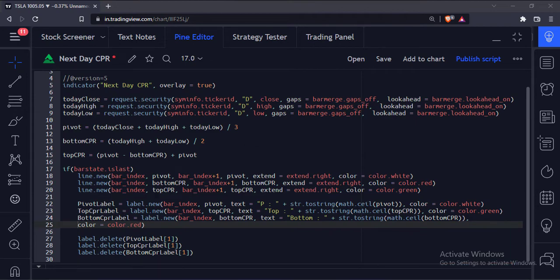To use this indicator, we need to add this indicator at the end of the day, so that this indicator can capture today's close, high, and low values, and then calculate the next day's CPR levels.